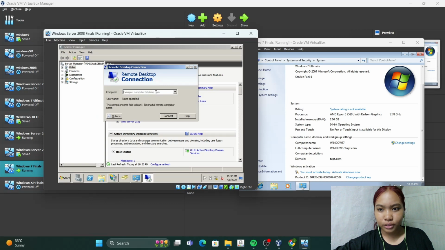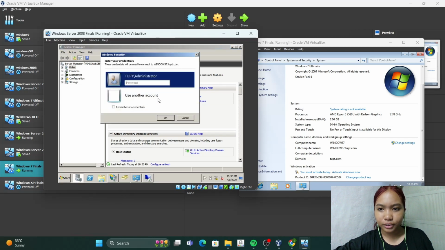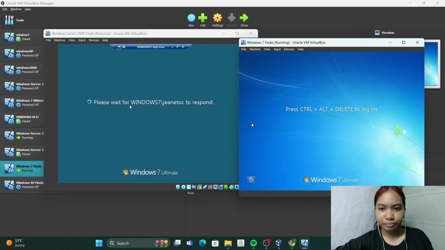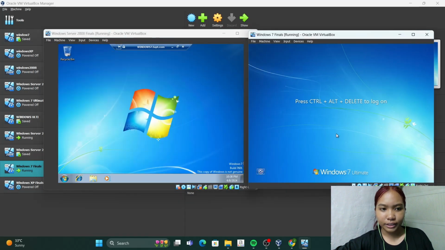Again, you must enter the computer name of Windows 7, and then click Connect. You must log in first. Click OK. And then that's it. You have control of Windows 7 using Windows Server 2008.